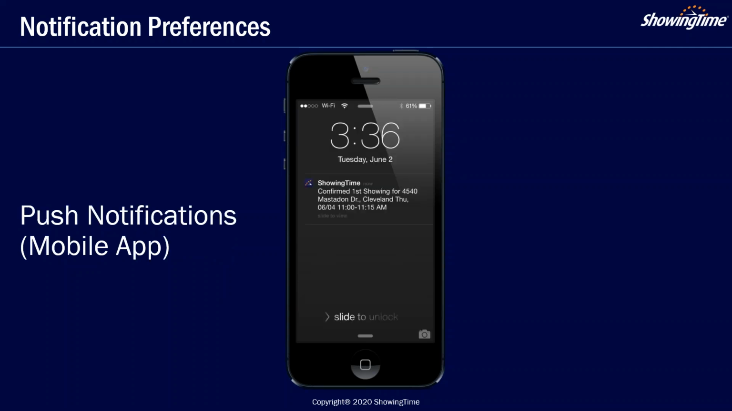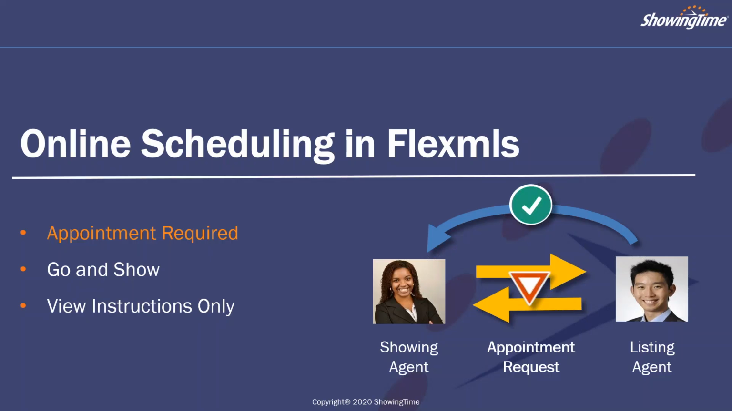And then finally, the fourth way, when you're using the ShowingTime mobile app, you can receive push notifications, and tapping on that notification on your smart device is going to open up the mobile app, and then you'll be able to take action on the request as well as view any details of that appointment. So with those in mind, let's go ahead and schedule some showings in FlexMLS.